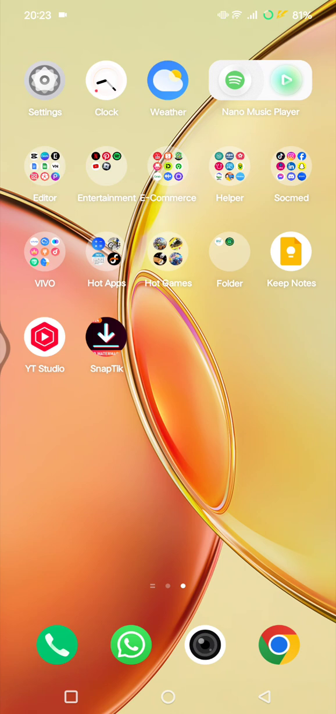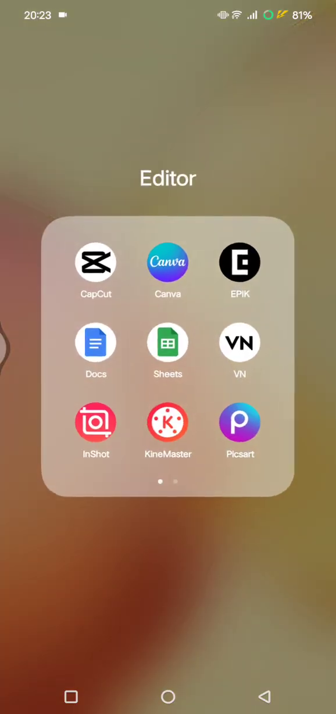On today's tutorial, I'm going to show you how you can change the color of eyes in CapCut Mobile. So through this video, I'm going to show you the step-by-step guide. First, of course, let's just launch the CapCut app.